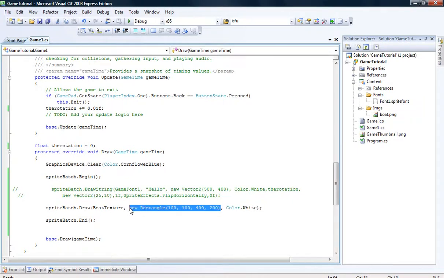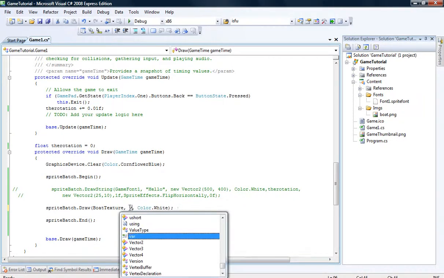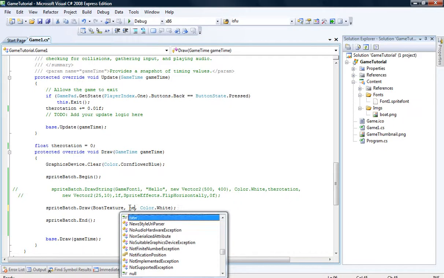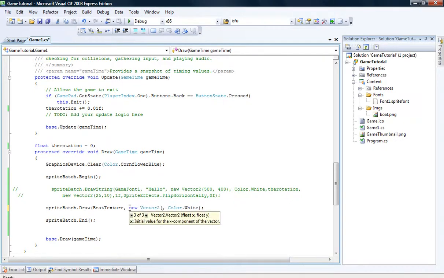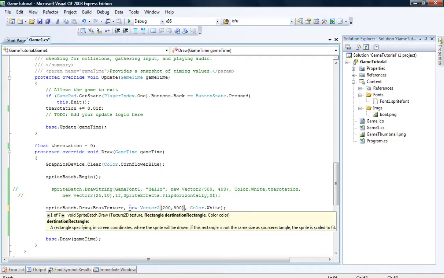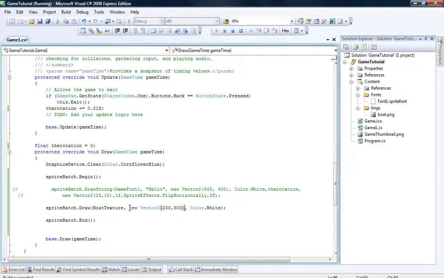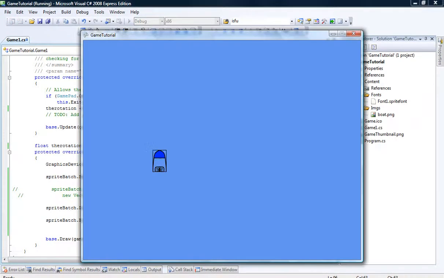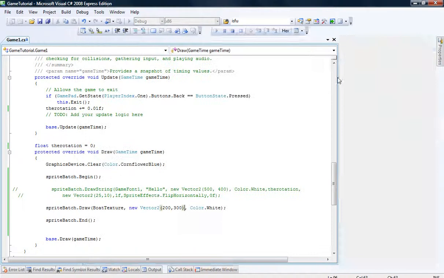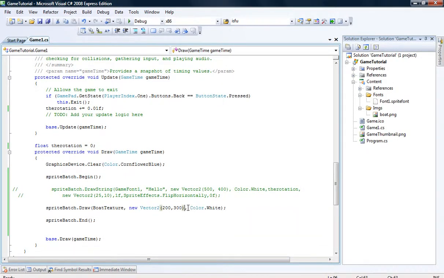But anyway, I'm going to convert it back to a Vector2, a new Vector2, and I'm going to enter it at 200, 300, and then it will draw it at the position like so. Now we're going to look at some of the overloads and modifiers.